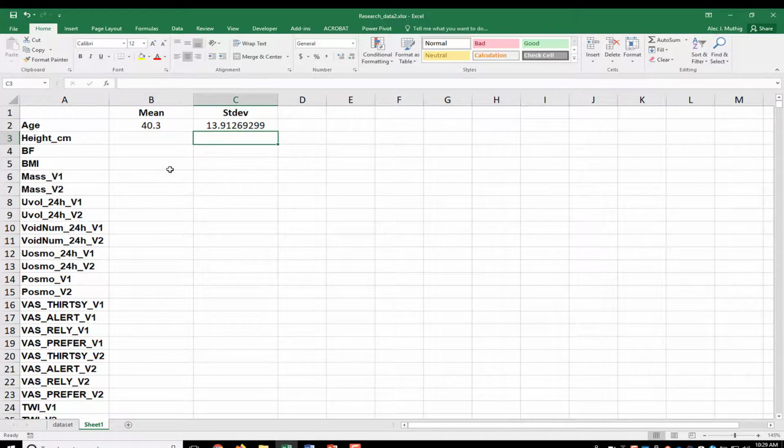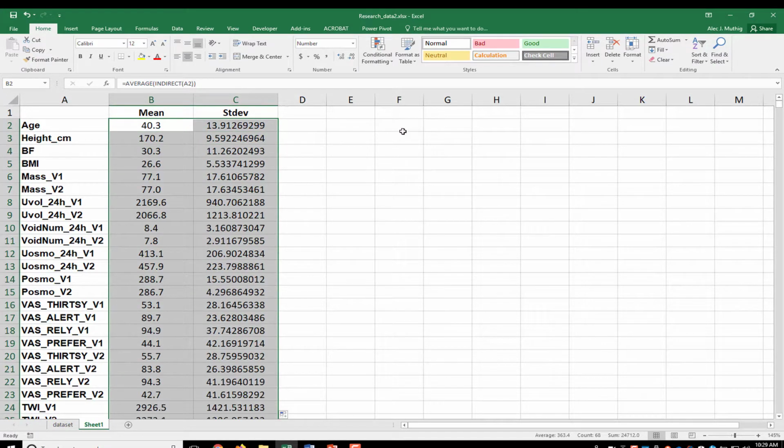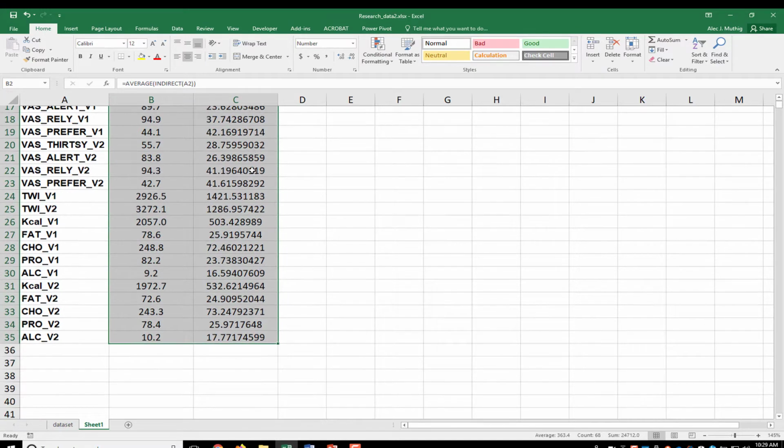There's my standard deviation. So now I should be able to select both of these cells, go to this little corner here in the bottom right, and double click on it. And it will figure out mean and standard deviation for all of your data.